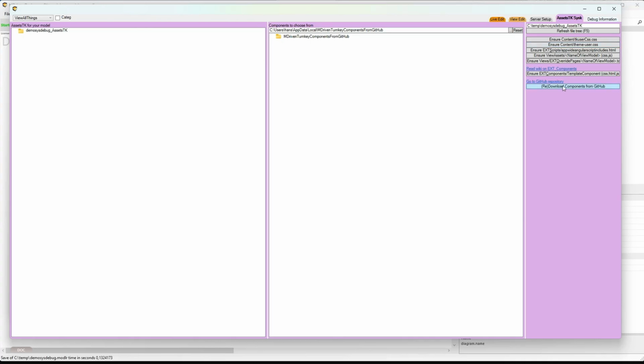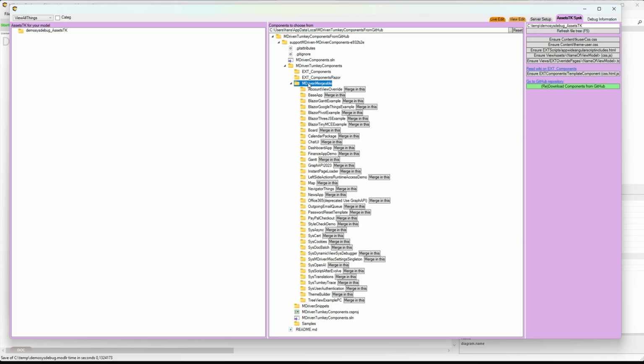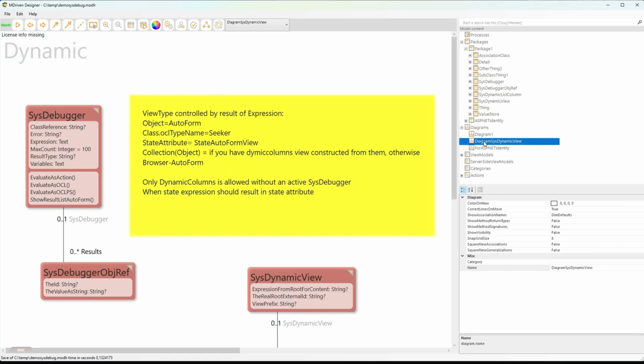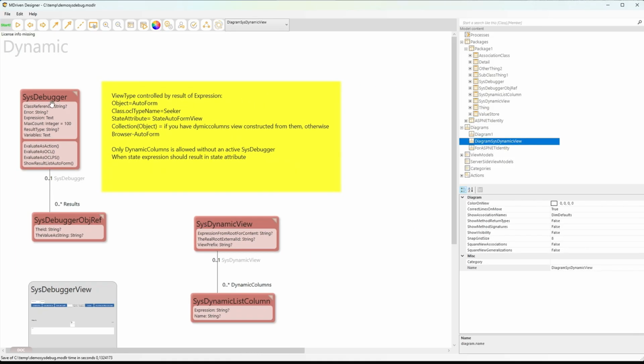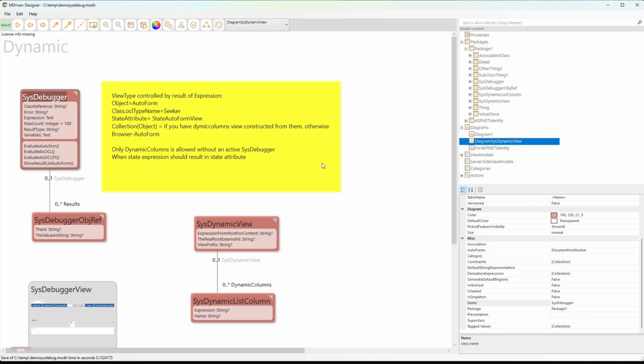And the new package, I'm going to re-download the components from GitHub. And then I will see them under MDriven mergeable, and it's this one, DynamicView and SysDebugger. It's going to merge that. Having done that, I got this diagram. I can check that the superclasses are set on these new things that I merge in. Not all that important, but still good form.